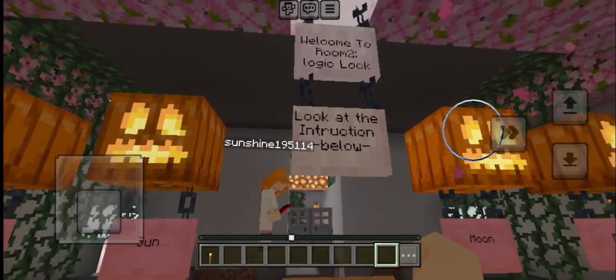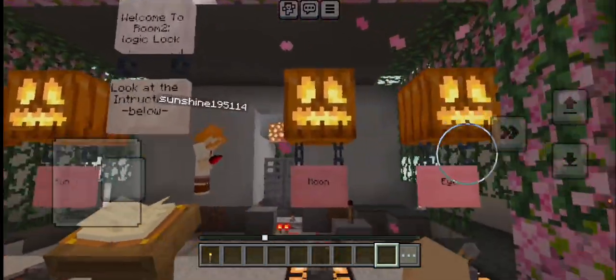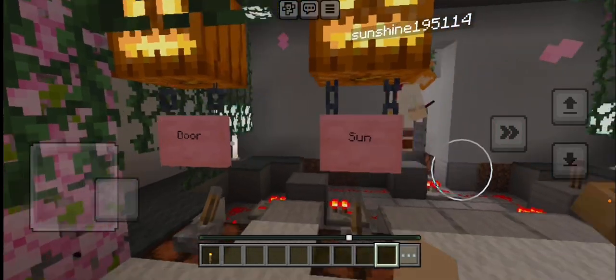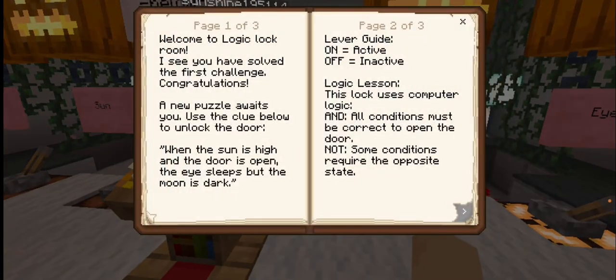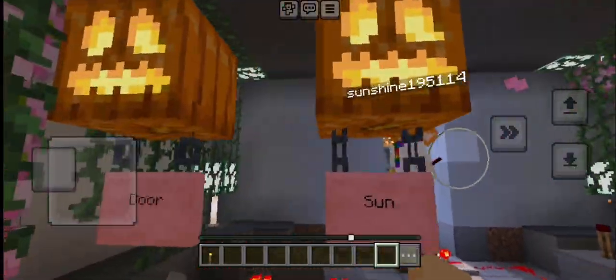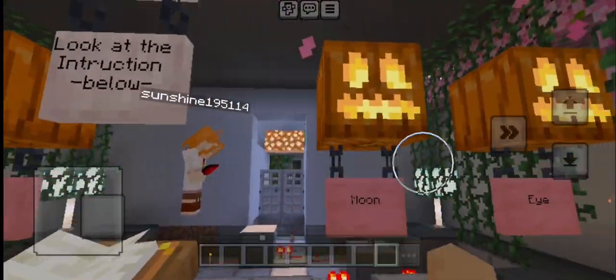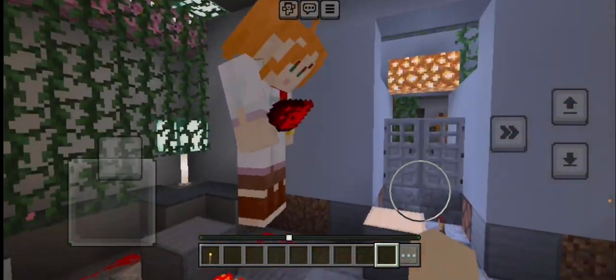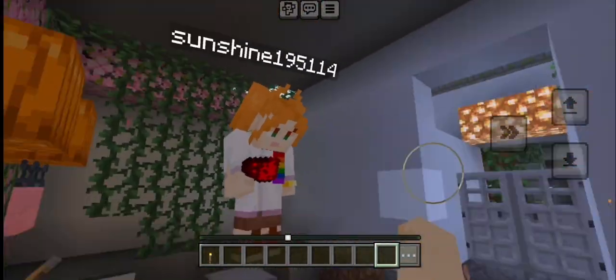For the next room, it is the logic lock room, and here there are a few signs and levers as well. This room teaches logic gates, and for this room we've used the AND and NOT gates. Assuming that the player has solved the last puzzle, that's how they got to this room, we will congratulate the player and give a little bit of a hint as well. Again, this room teaches the player about logic gates, and right here, door, sun, moon, eye. As for the game mechanic, I will let my teammate explain that later. So here she is, Sunshine.